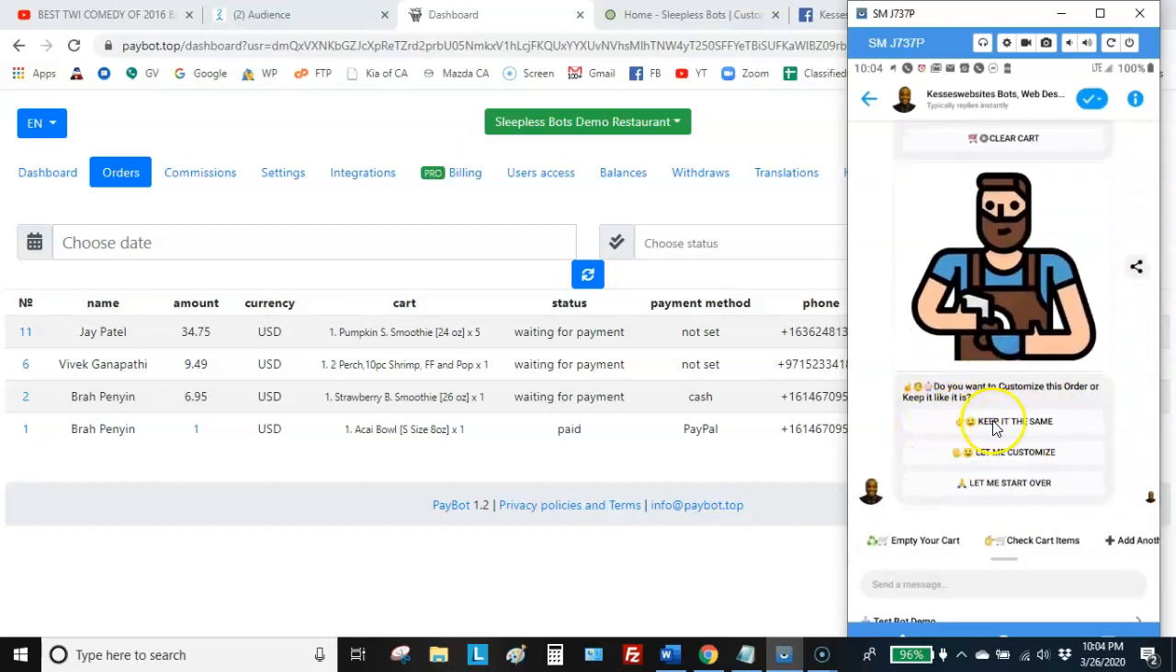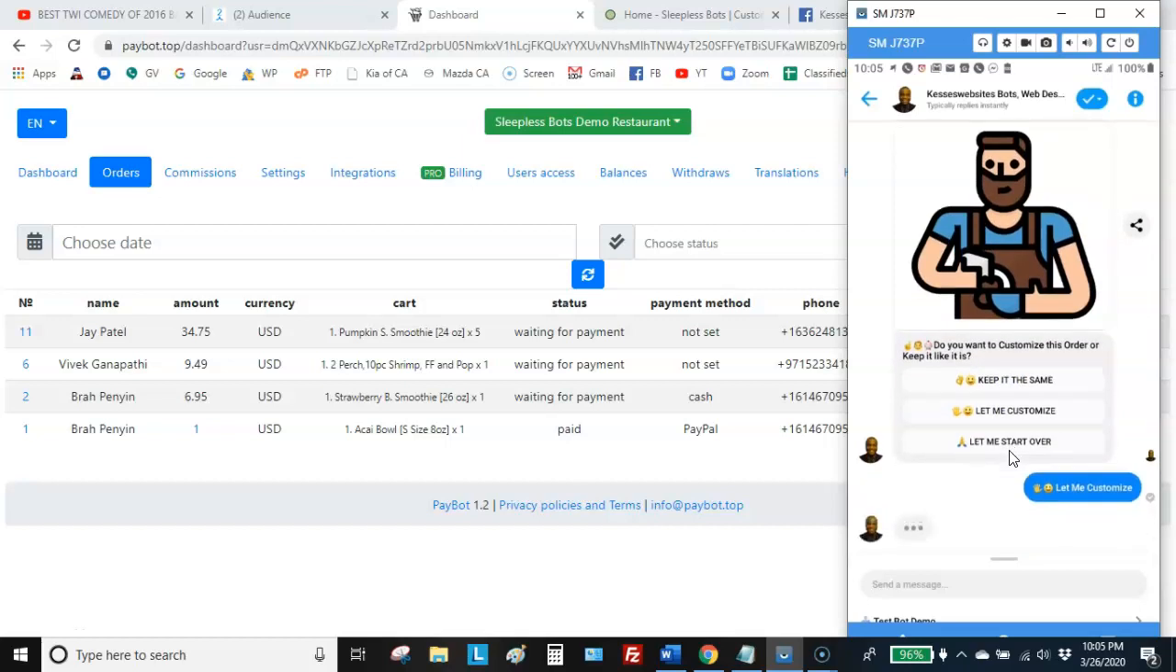So the bot will give the customer the option to customize the order. I added this feature in there because not everybody likes their food the same. Some people are a little picky. Maybe they're allergic to something, so they want their food done in a certain way. They want you to take some stuff out, right? So I give them the option to customize the food if they want to.